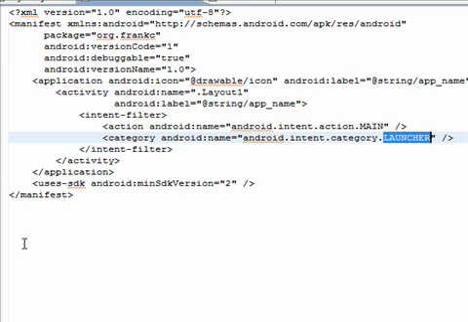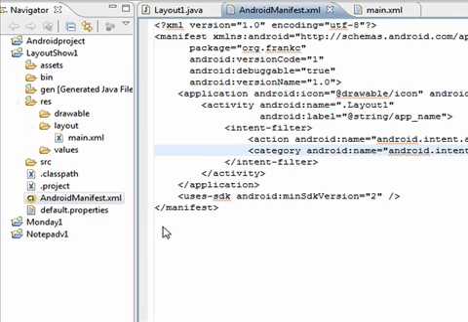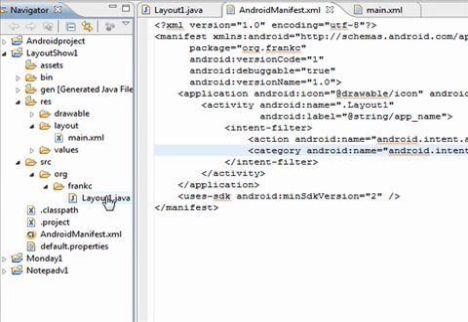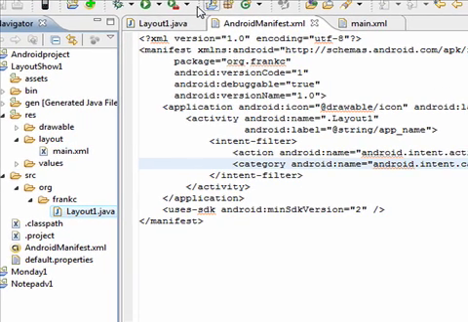And so this is the manifest. The three big pieces in your Android app are going to be the manifest, some layout, and then some source code. Those are the big three that you need to run your app. So let's just take a look at this app.